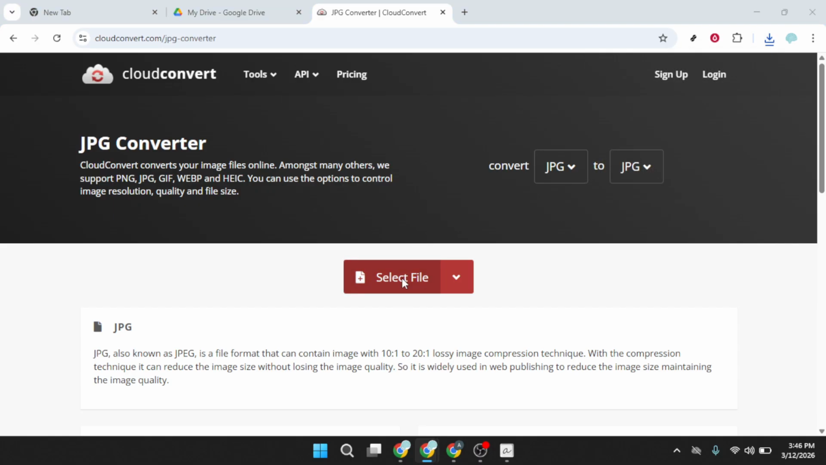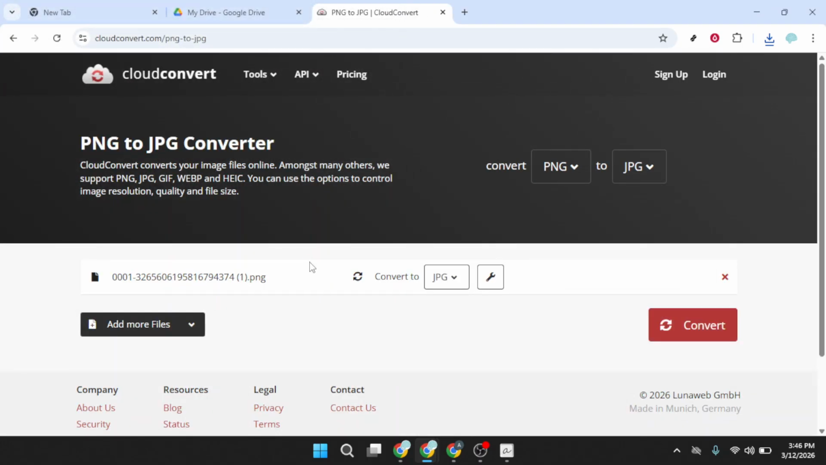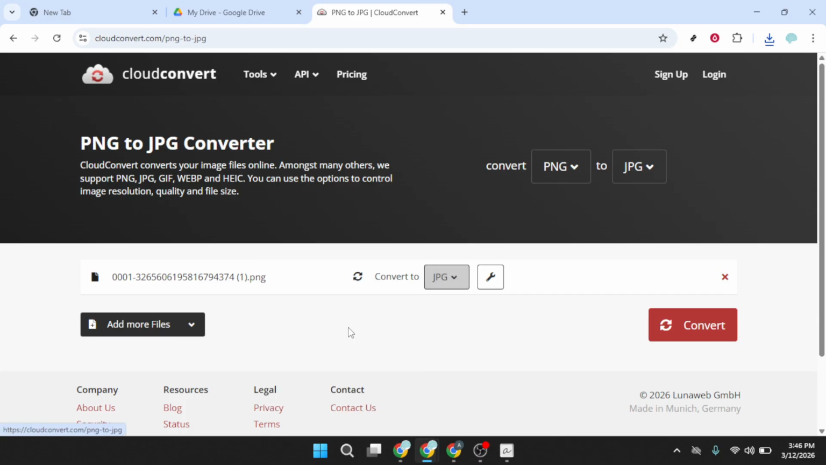A file picker will open. Navigate to your Downloads folder, select the photo you just saved from Drive, and confirm. The site will load your image and show an output format menu. Click the drop-down and choose JPG as the target format. If the tool offers optional settings like quality or resolution, the defaults are fine for most uses.